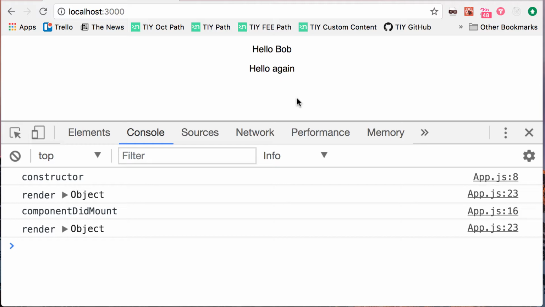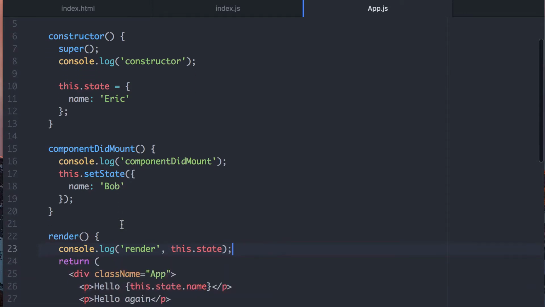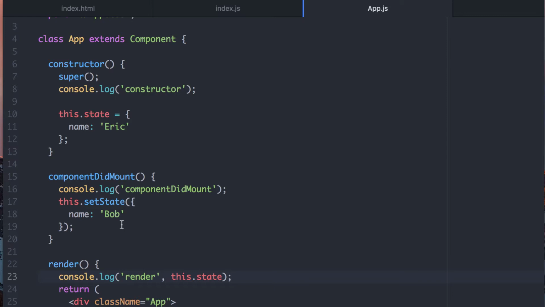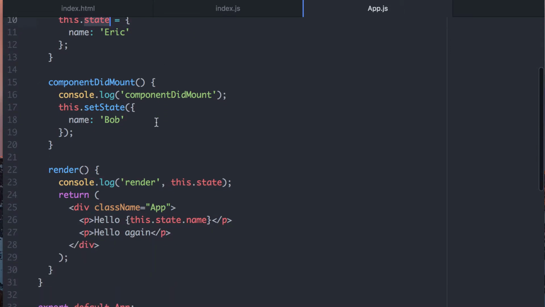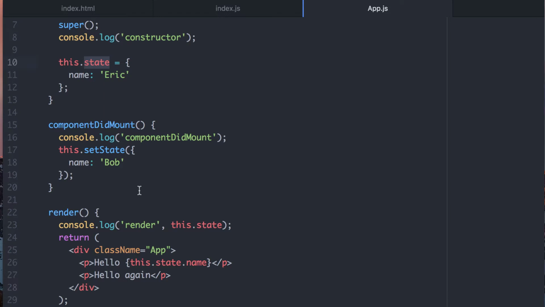So why does it work this way? Well, whenever you create a component, and it's about to put it on the page, it's going to render the component with whatever state it has at that time. And at that time, when it first renders it, it has this default state, which says name Eric. And so it runs through render, and it's going to put it on the page. But then, right after it gets put there, it's going to call component did mount, which in that I call setState. Now, it's going to call render again because I called setState.